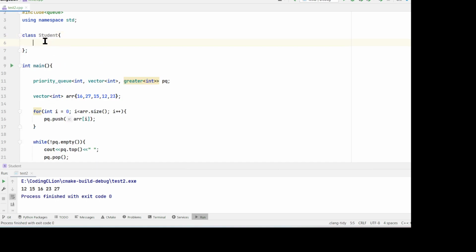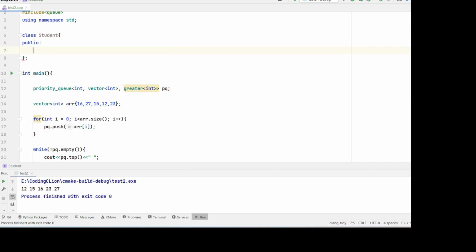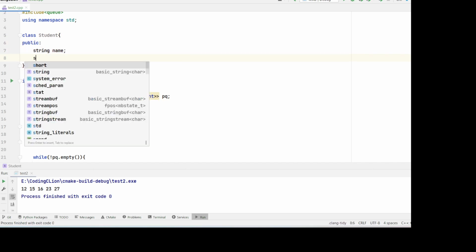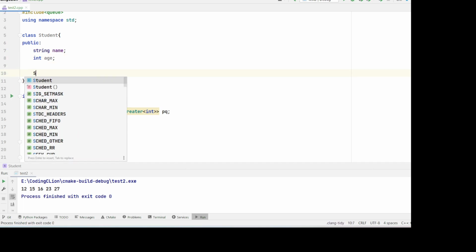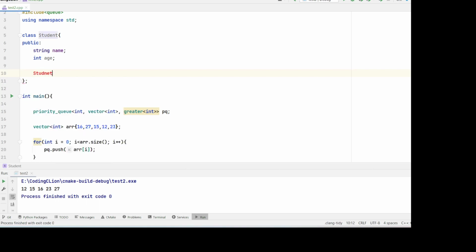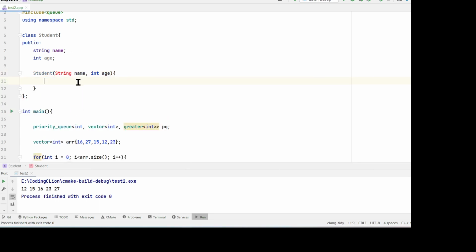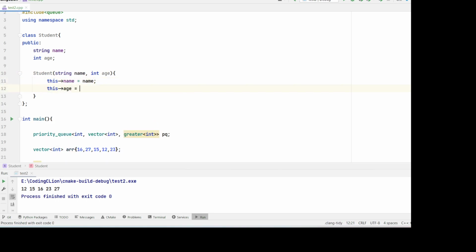The class student has two attributes, one is name and one is age. And we will make the constructor to initialize the object. The name is a string, with a smaller s, and then we set this name equal to name, and this age equal to age.